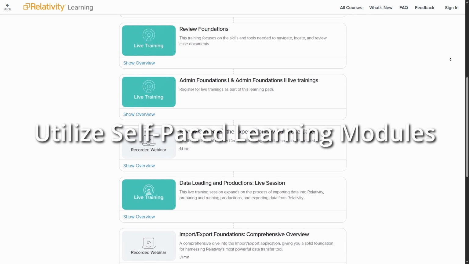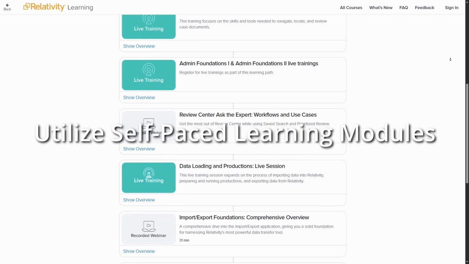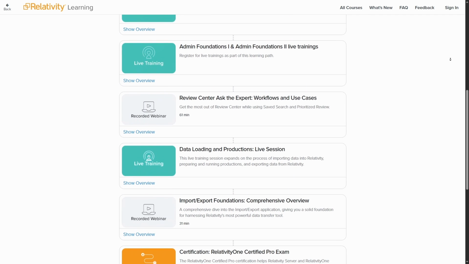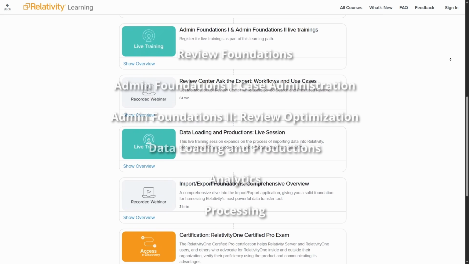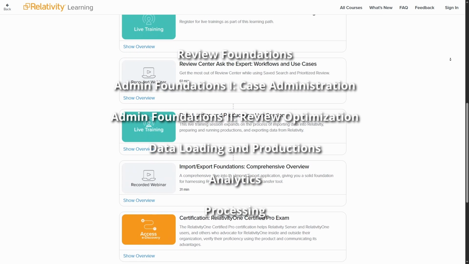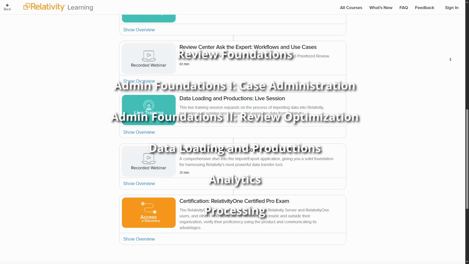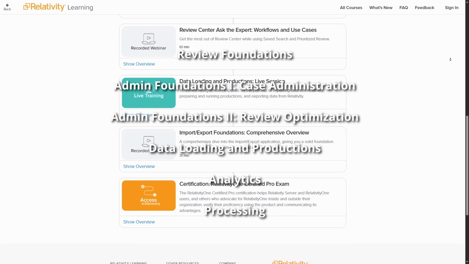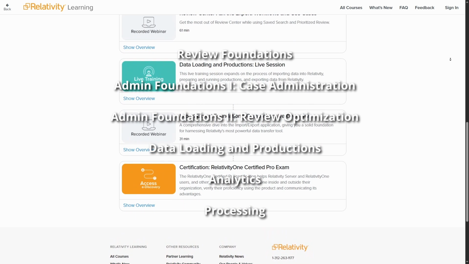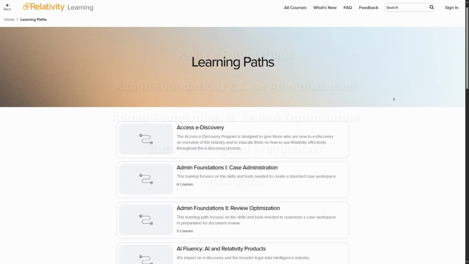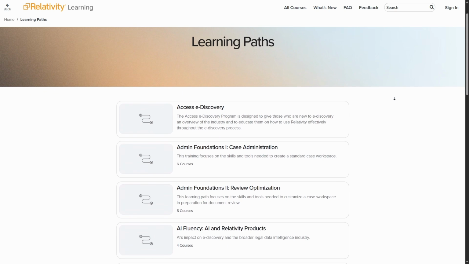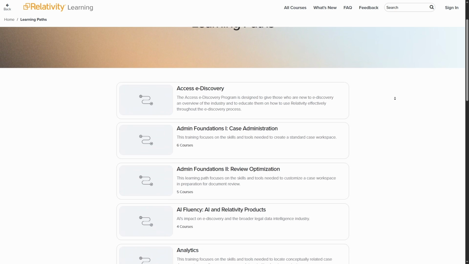For those who prefer learning at their own pace, Relativity provides a variety of self-paced training modules. These modules cover topics such as Review Foundations, Admin Foundations 1, Case Administration and Review Optimization, Data Loading and Productions, Analytics, and Processing. These courses are designed to help users of all skill levels become proficient in using Relativity.